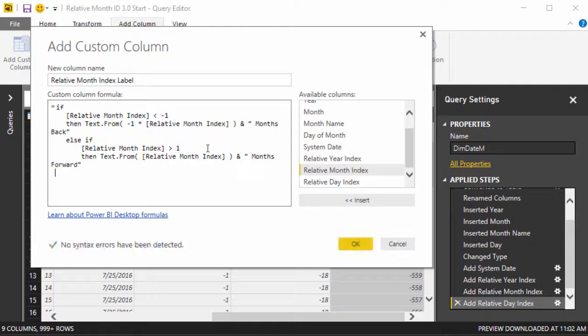So I'm going to do else if, and get the relative month index. Now we're going to say, hey, what if the relative month index is exactly -1, which is to say last month? Well, then this is where it gets a little bit easier. We've climbed the hardest part of the hill or the mountain here. If it's exactly 1 month ago, then we just want to have the text string last month. Okay, well that's pretty easy.